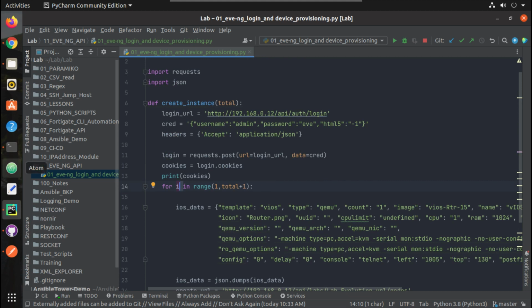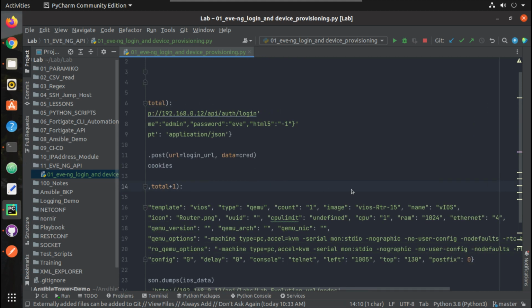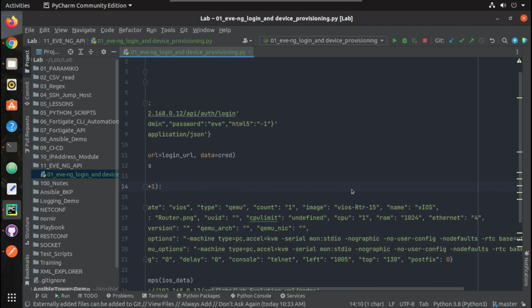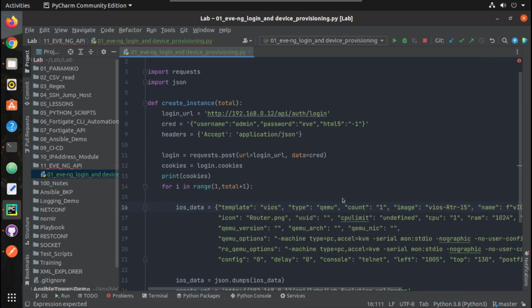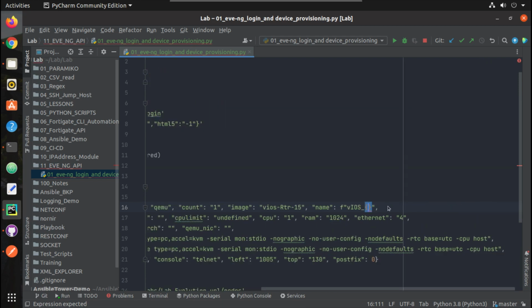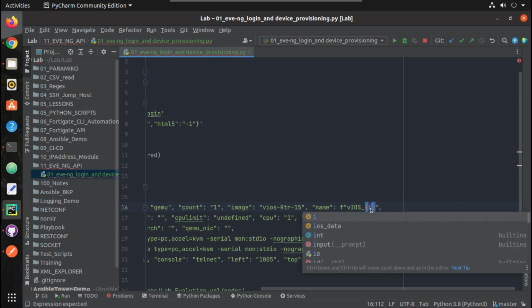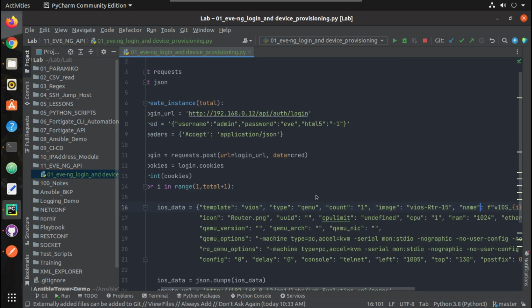And for the instance name, what we can do is, here we have a name, and that name will convert into a formatted string, and here after vIOS we'll give an underscore, and in the formatted string we'll give i. That means for the first instance this will add 1, then for each instance it will add the number.